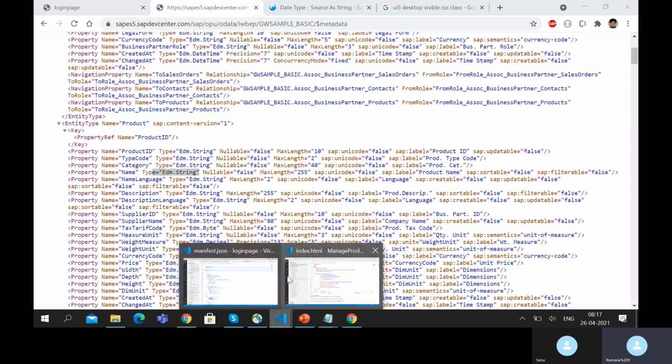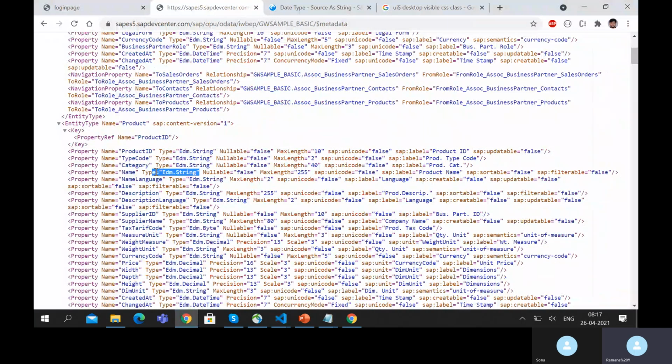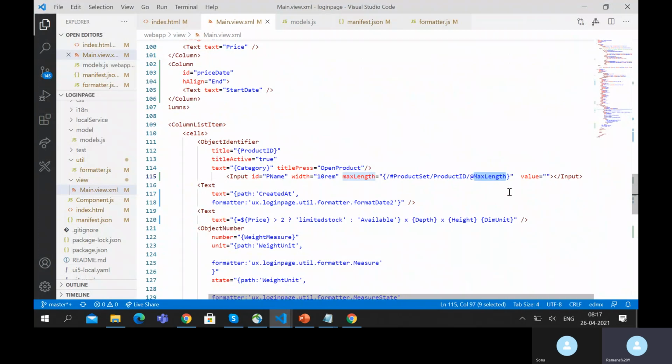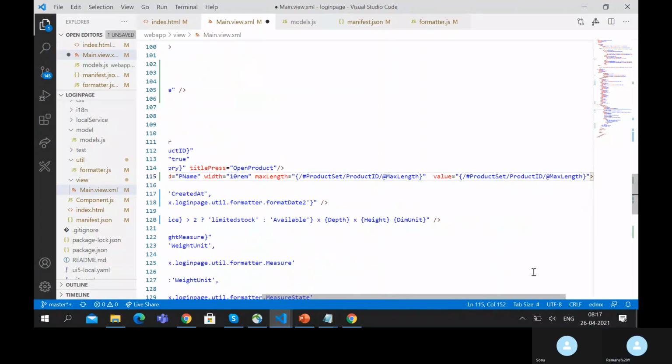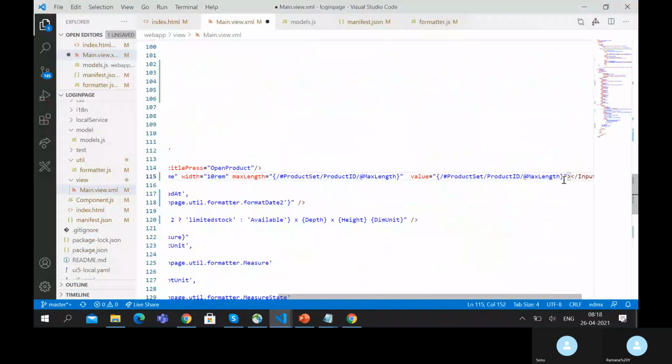So how do we define? Instead of max length, we specify @type. Whenever you specify @type instead of max length, it will automatically support only string values. It will not allow us to enter any other values. So instead of max length, I have to specify this type property. For the product set, here I have to specify type. So when I say @type, it will not allow entering any other value. Only string type values it will support.